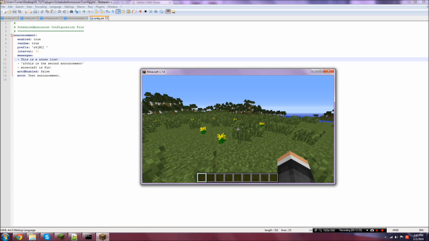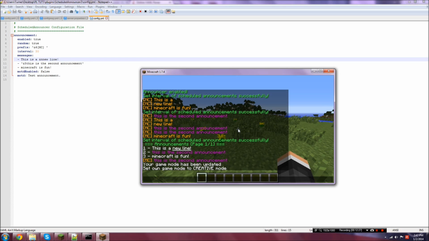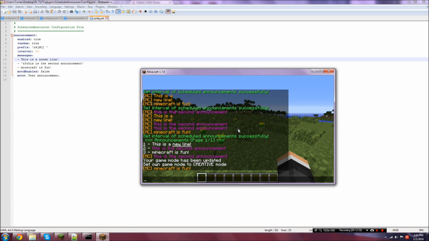So sorry. You can delete a message. I already said that. If you want a message to be random, just do announce space random, true or false. You can set the message of the day. Let's set MOD and then the name. I'm not going to run that because I don't want to set one. And then you can enable it or disable it, and I'll show you how to do that.